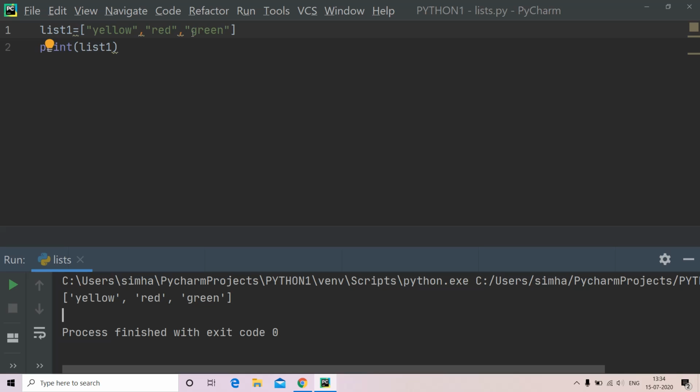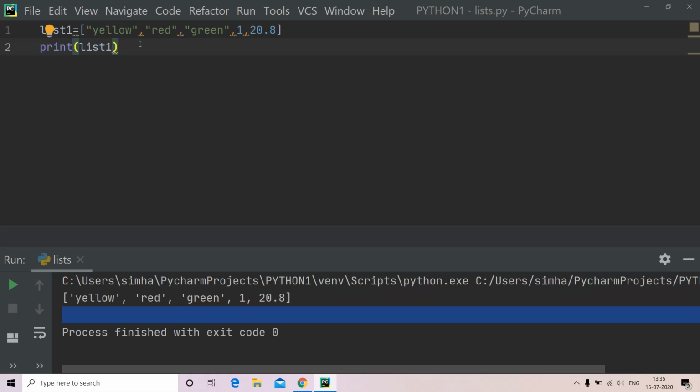Now I have said that the items can be of the same type or of different types. Here in my list1, all the items are of the same type, right? Now I am adding some more items, 1 and also a floating point value 20.8. Now I'll run my program again. Yeah, it has returned, right? So the list items need not be of the same type.